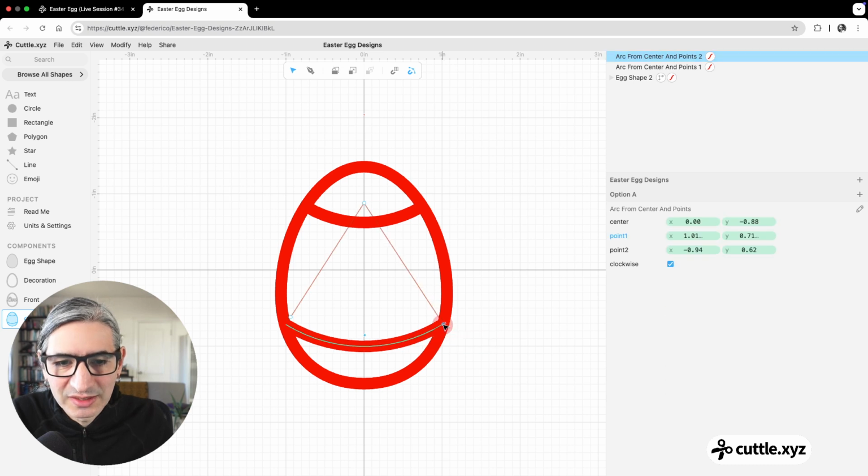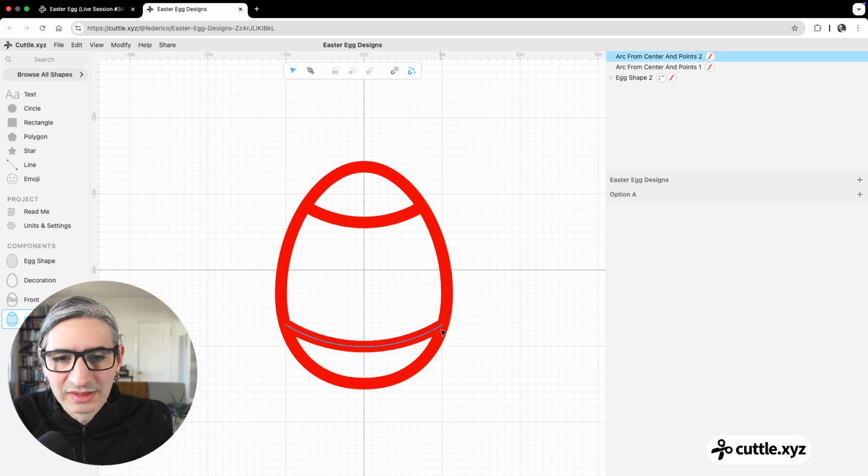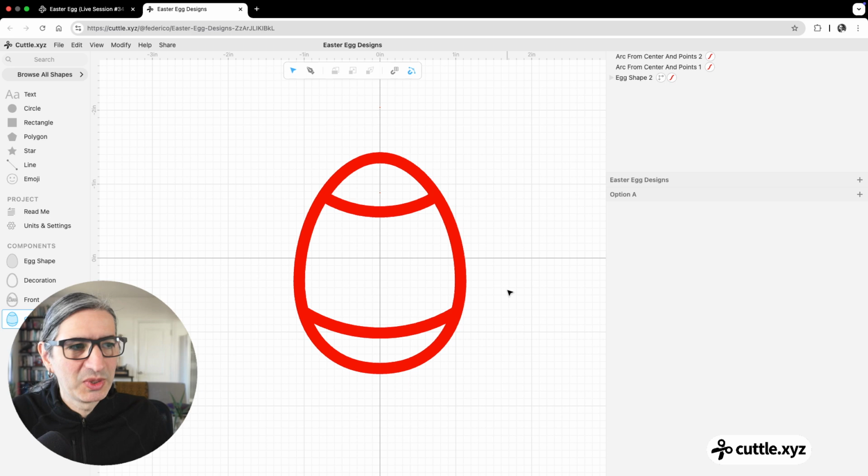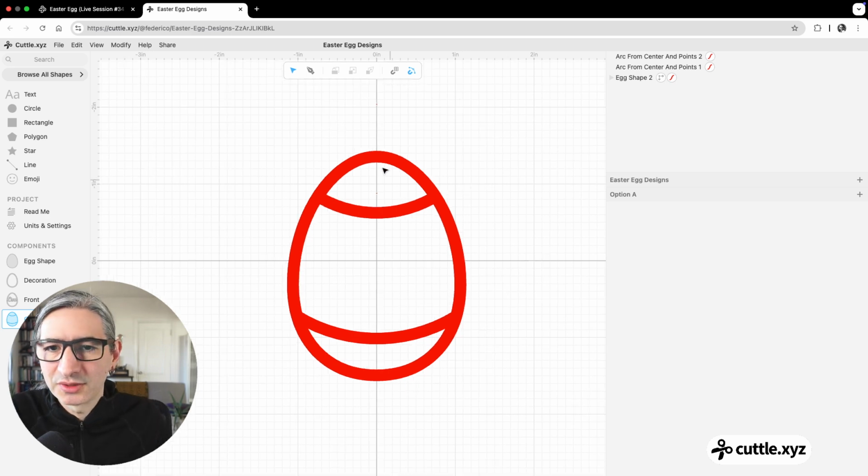Here I get this additional point poking out like that, and I get this weird contour I don't like. So I'm going to move it in. That would be my first option. So I think this looks good.